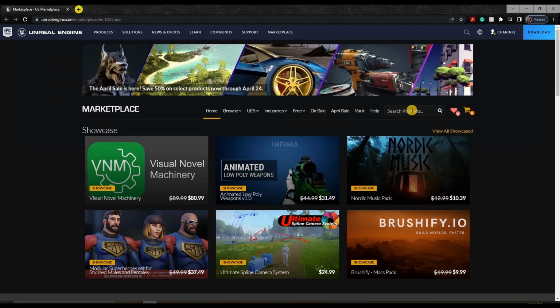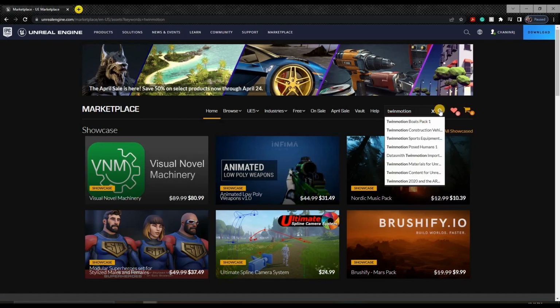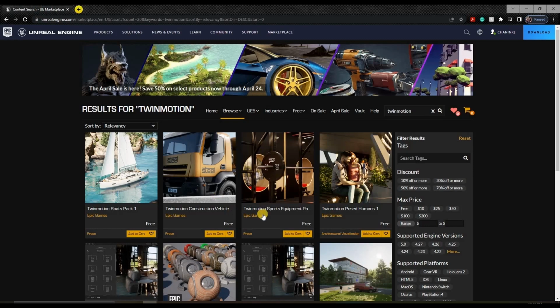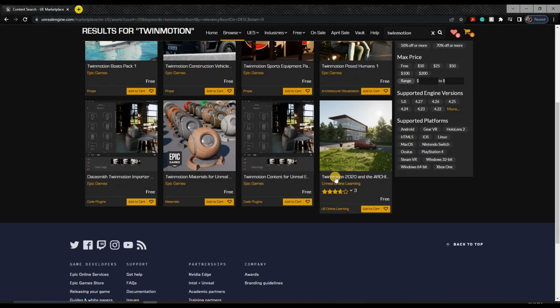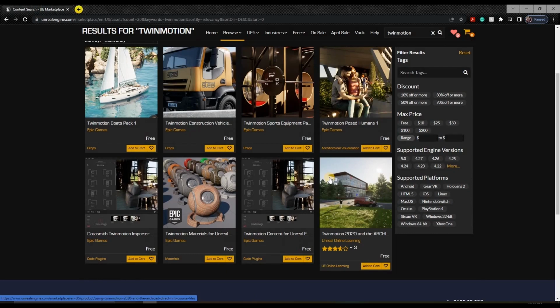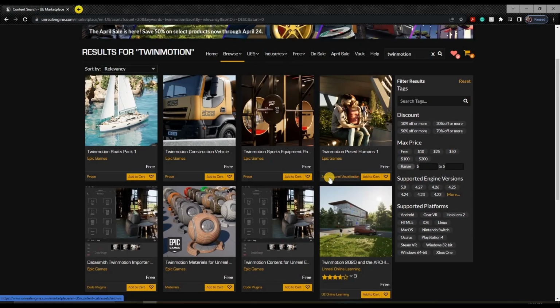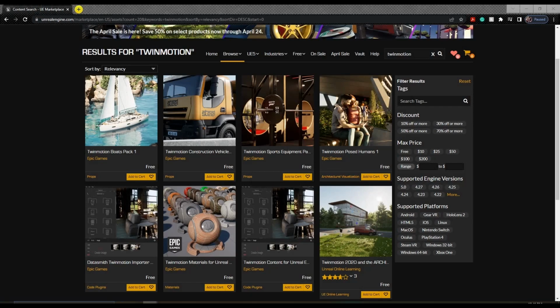Now I'm going to go to the Unreal Engine store, and I'm going to type in Twinmotion in the Marketplace section of the Unreal Engine store, and you're going to see there's a lot of different Twinmotion things you can download. For the purpose of this video, we're going to download the Datasmith Twinmotion importer at the bottom left and the Twinmotion content for Unreal Engine. But I also recommend you go through and download these other cool packs for Twinmotion. The boats pack is pretty cool. The added materials pack is cool, but we'll do that in another video.